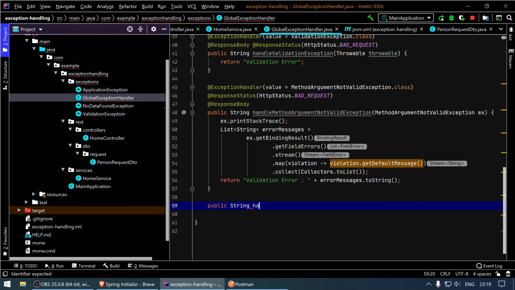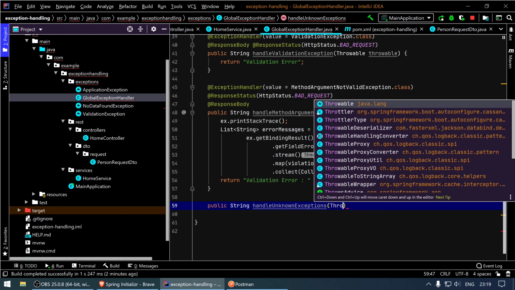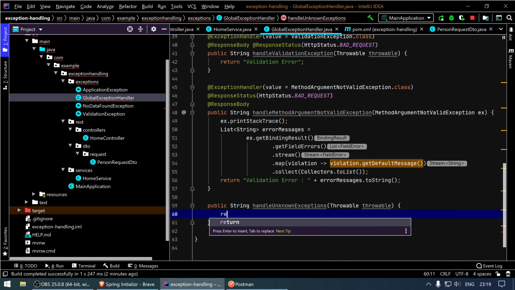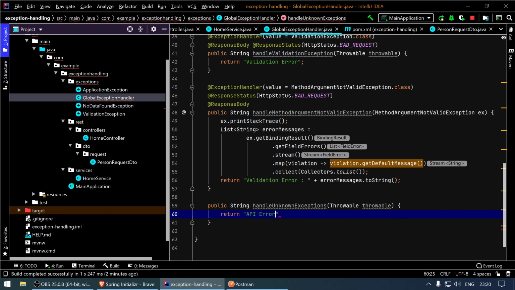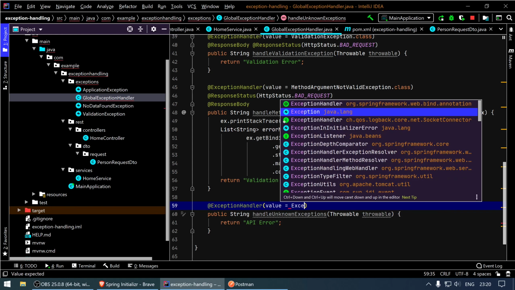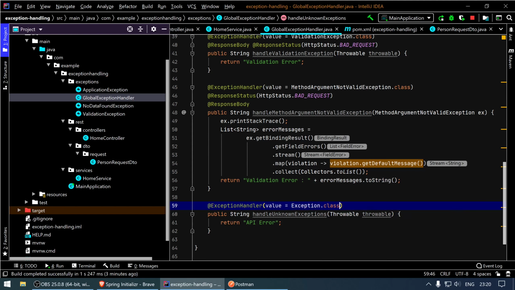So in order to ensure that kind of situation, we have to handle this on a different level. I'm going to name it handleUnknownExceptions. API error, and I'm going to annotate this with ExceptionHandler with Exception class. This is the superclass for probably 95% or maybe more of the exception classes that we use in Java applications.